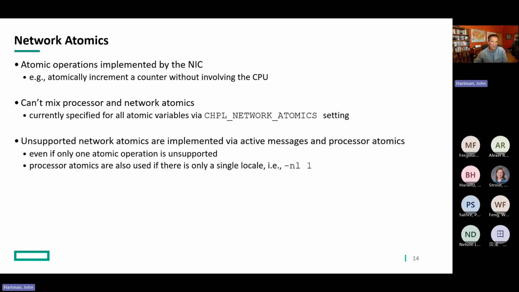And that's going to be true for a particular atomic variable no matter what programming model you're using, because just the way the hardware works, you can't mix and match processor and network atomics on the same memory location. But the way we do it is we have it set sort of across the board. There are ways around it, but by default, if you're using network atomics, then all your atomic variables are going to be network atomics. If it turns out network atomics aren't supported, like your network doesn't support them, then they're going to be implemented via active messages and processor atomics.